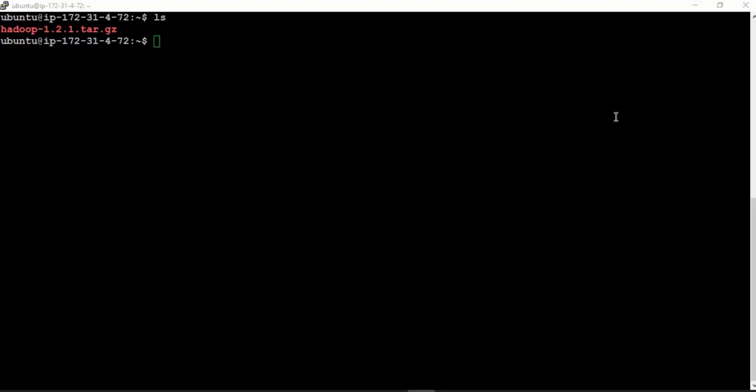FSImage and edits. Okay, FSImage में क्या होता है? In FSImage we have metadata informations. Okay, सारे metadata FSImage file system में. Okay. Now और edits में सर.